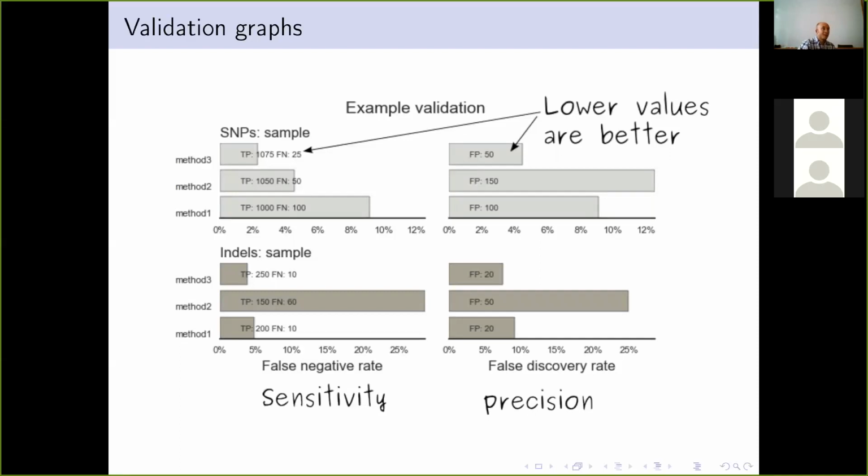So to resolve that and keep plotting from 0, instead of truncating the graph, what you do is plot 1 minus sensitivity and 1 minus precision. So that's the false negative rate and the false discovery rate. The plots look nice. The only caveat is that lower values are better. So this is just made up here. Method 3 is better than method 2, which is better than method 1 in terms of sensitivity.